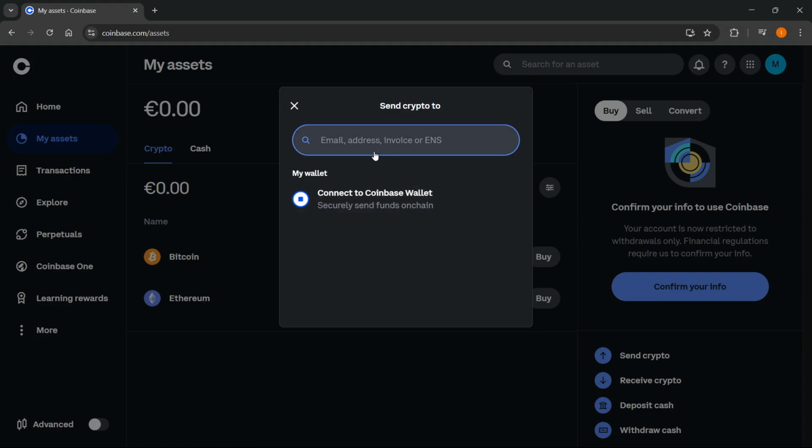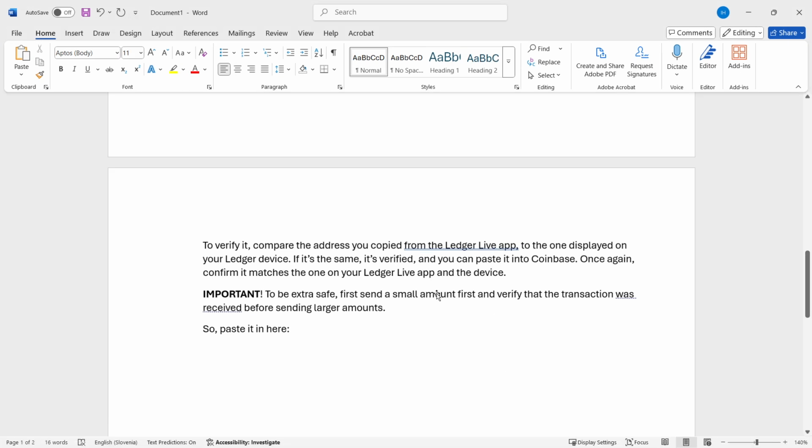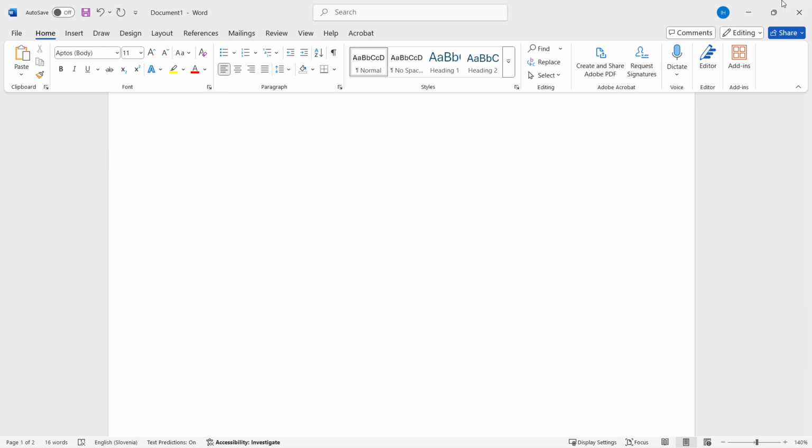Again, you want to paste it in here. This is the address. So once you do this, and you've verified it, of course, once again, you can confirm it matches the one on your Ledger Live app and the device. And then to be extra safe, first send a small amount and verify the transaction was received before sending larger amounts. Okay, and I'll show you how to do this right now.